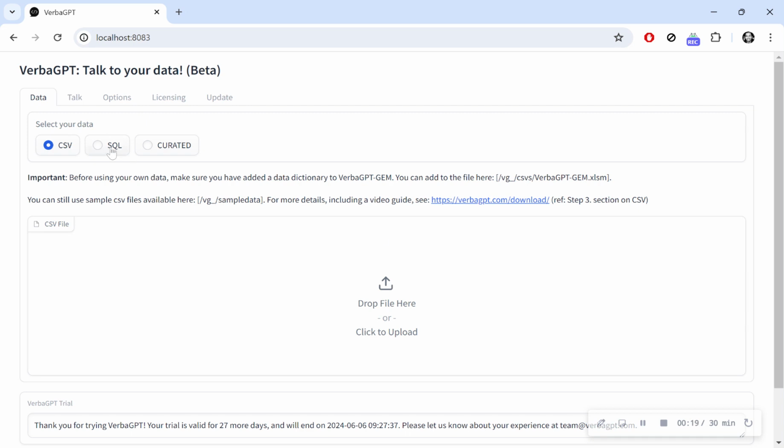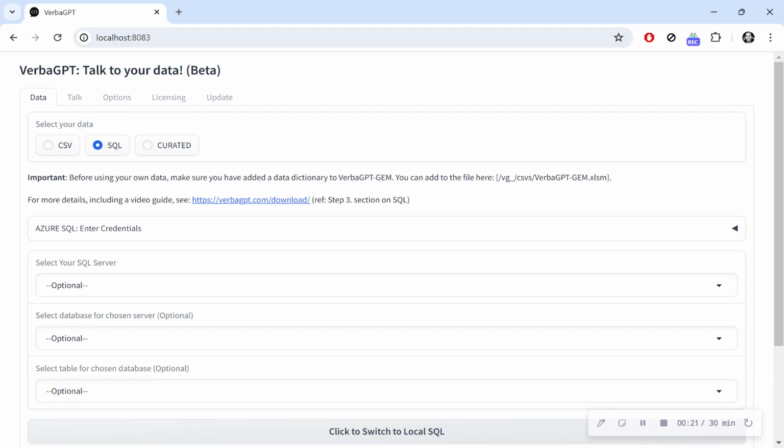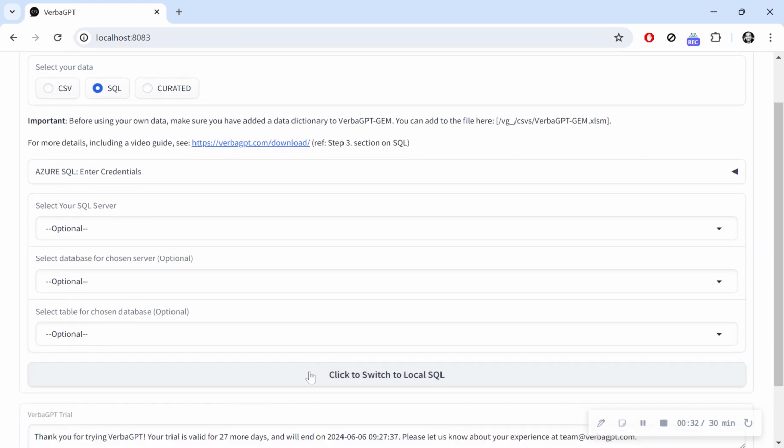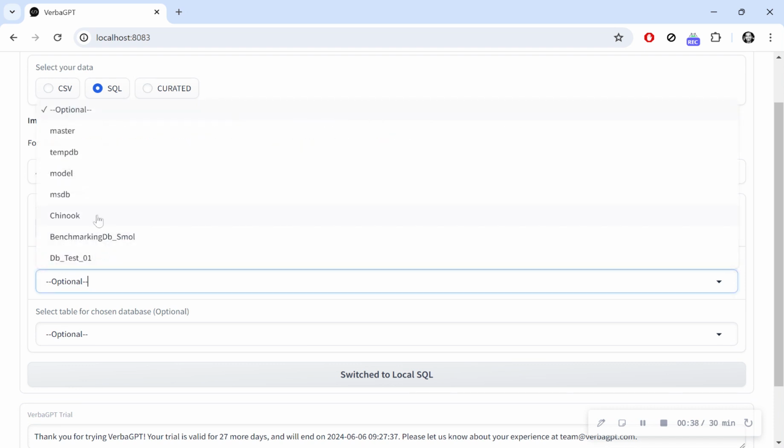So I'm going to connect to a SQL database. I'm running this locally. This is a project I've been working on called VerbaGPT. It runs locally, on a fairly low-powered laptop, and runs in a browser. And I actually have a SQL instance available to me, so I'm going to switch to a local SQL instance that's not on the cloud. It's locally on my laptop.